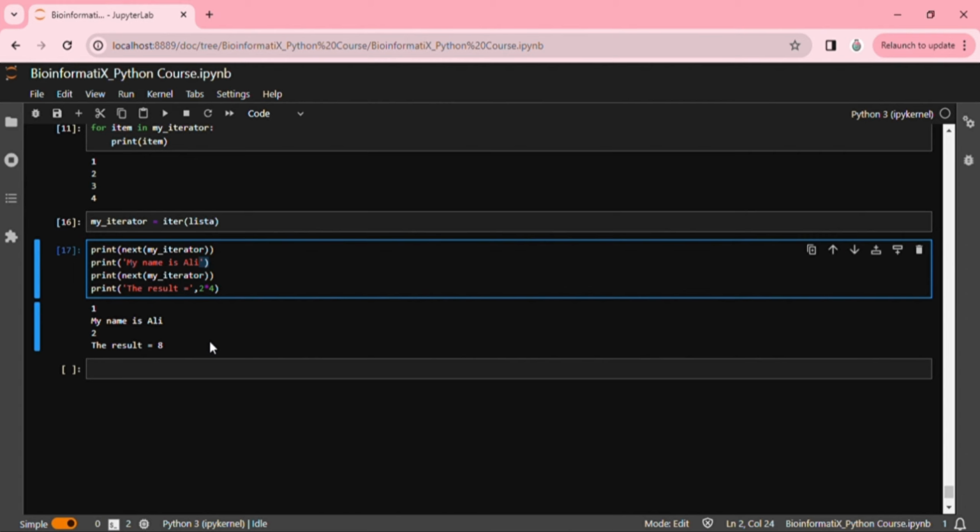So we have many advantages of using iteration in Python. First one is memory efficiency, as since my_iterator is created from a list, it still retains the memory efficiency advantages of iterators. It doesn't load the entire list into memory at once, which is beneficial for large lists. Secondly, for lazy evaluation, the iterator provides lazy evaluation, meaning elements are generated on demand. In this case, each call to next my_iterator fetches the next element from the list.